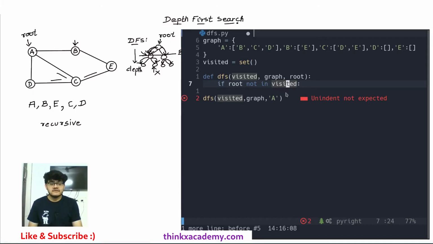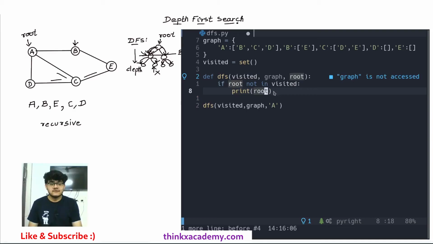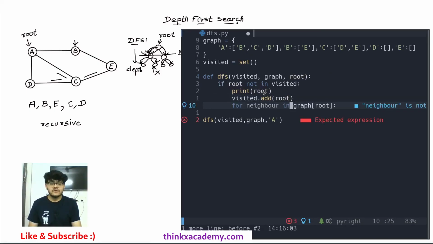So A was not in visited, so the next thing we are going to do is print the node which we are now visiting inside this if case, and also insert it into the visited set. First we will print the root element, which is A, and then I am going to simply add it to the visited set using the visited.add function. Now root will be added to visited, so A is now inside the visited set. Now I will have to explore the adjacent nodes, which are B, C and D, right? So I will write a for loop which will go through the keys.